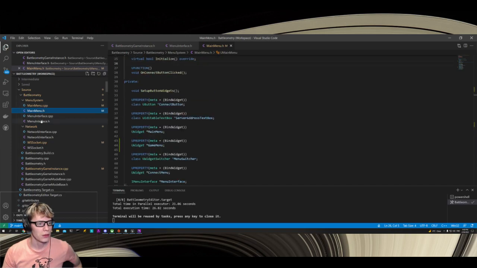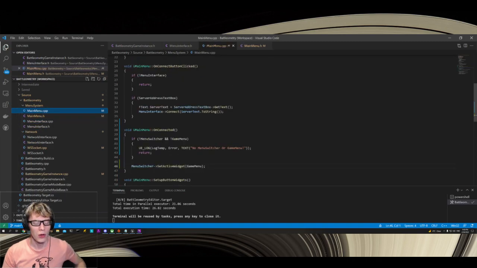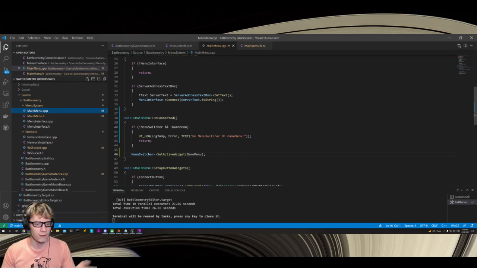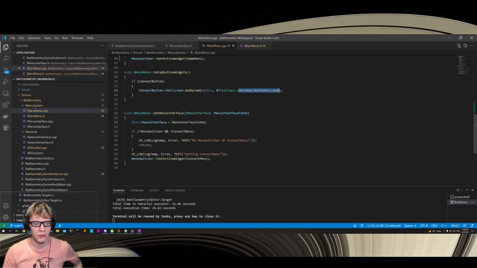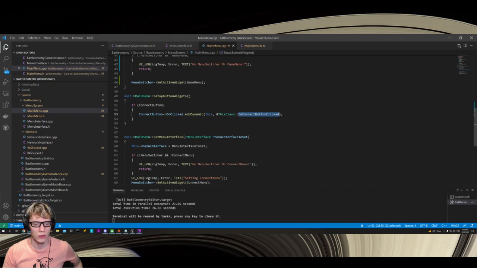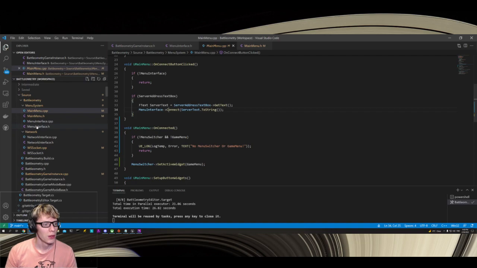Wait a minute. Is it connected? No, it's the other way. It's coming from this to the on button clicked, set active widget, connect menu, and menu interface connect. So this is telling the game instance, hey, here's the server address. So it's a way for these two classes to communicate to each other. There probably is a better way, but whatever, it works for now.